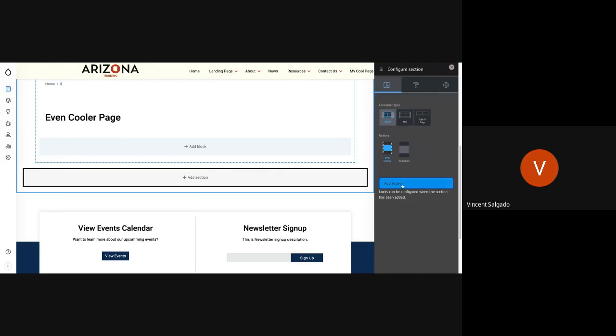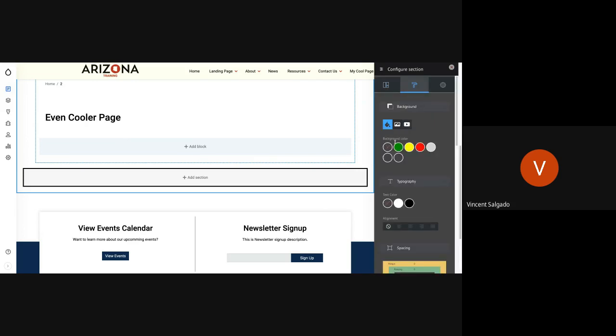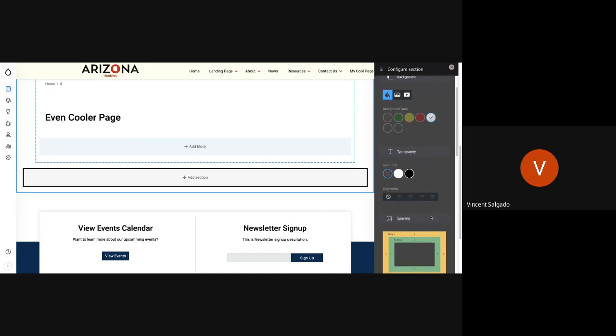With this single column, what I want to do is add in a new block, but I'm going to stylize what this section even looks like to begin with. So let's just say for this, I'm going to add in a color for the background. I'm going to throw in a light color here. It's going to be this light gray. The typography, I'll leave it as black. It's default to black, so you can just leave that as the default. For the alignment of the text, I'm going to put it at center.